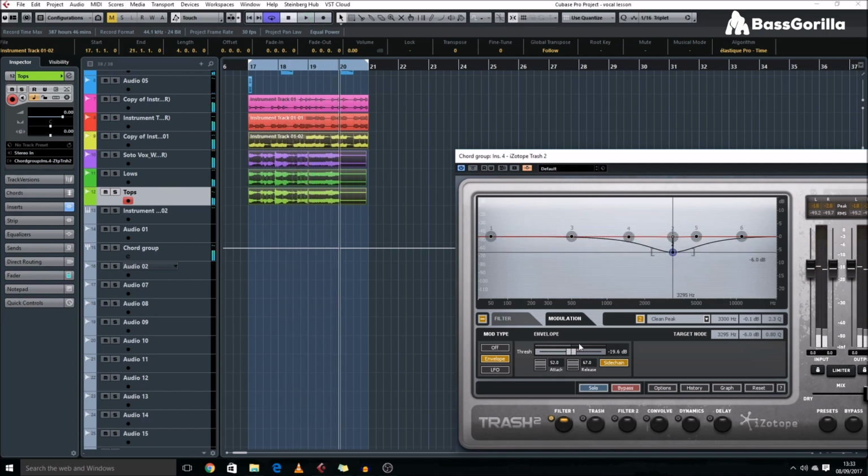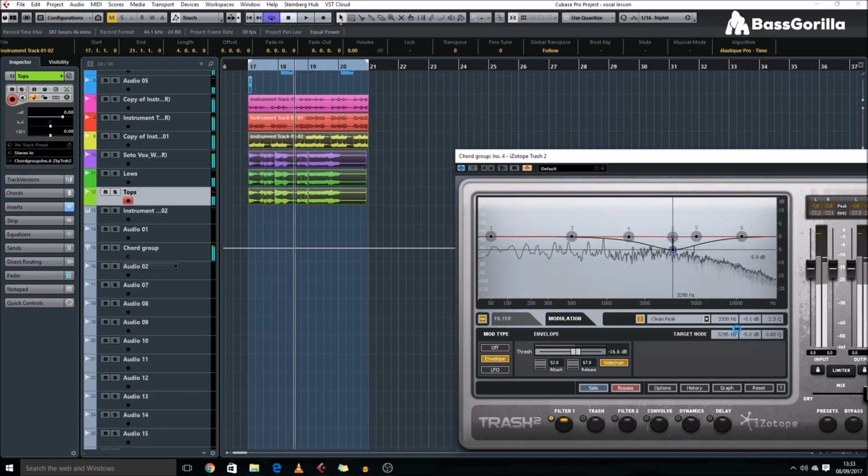You want to find the threshold point. So this blue line is where the sidechain input level is, and the threshold is obviously where the sidechain is going to kick in, so the compression is going to kick in. Well, it's not really compression in this case. It's ducking in volume of a specific frequency band. If this is all very confusing, don't worry. It takes a while to get your head around.